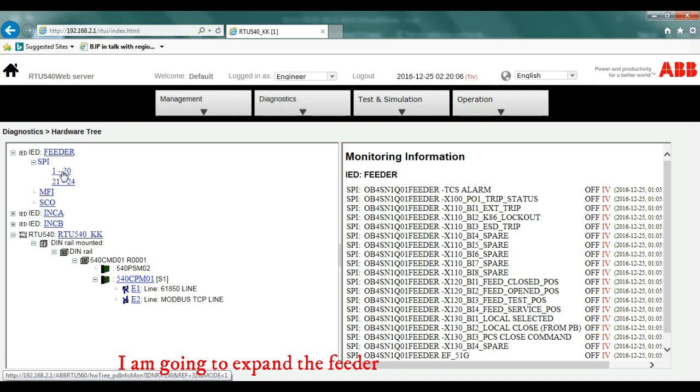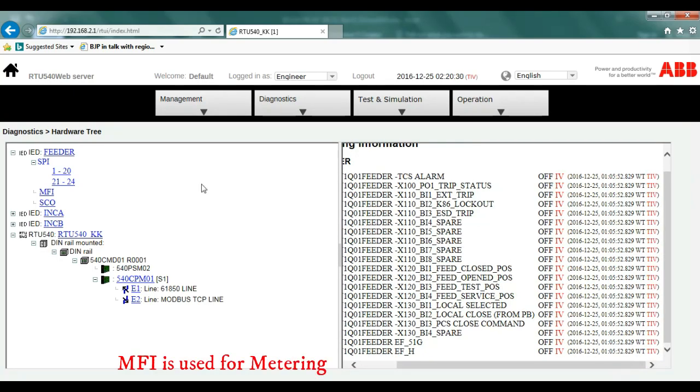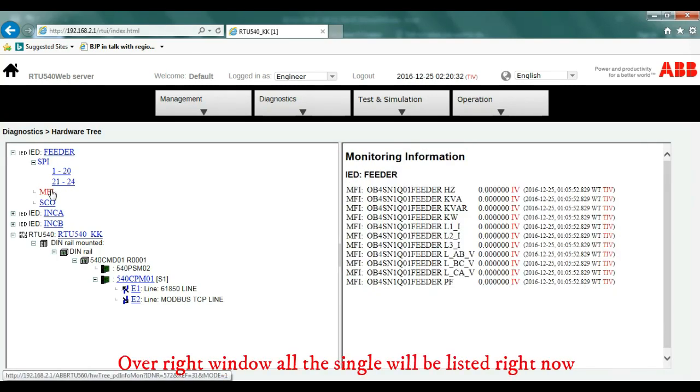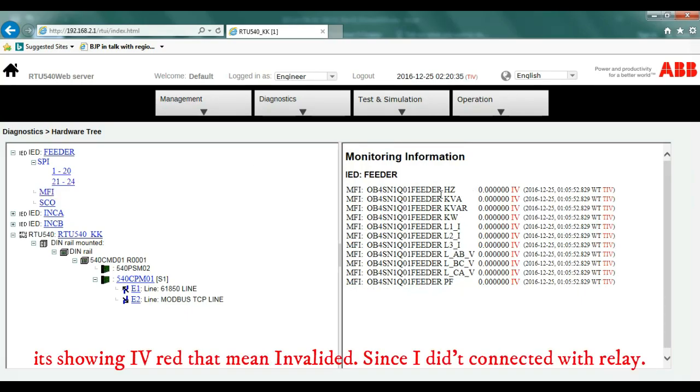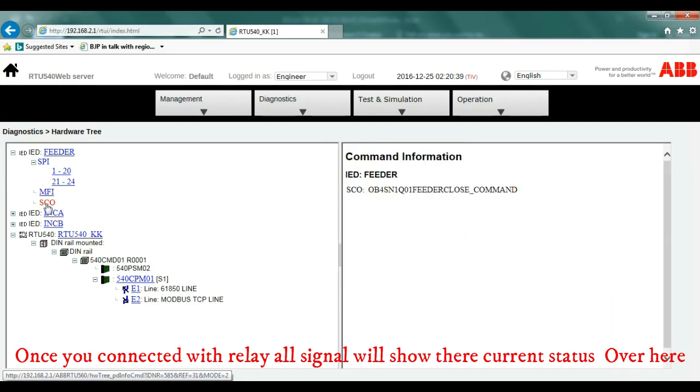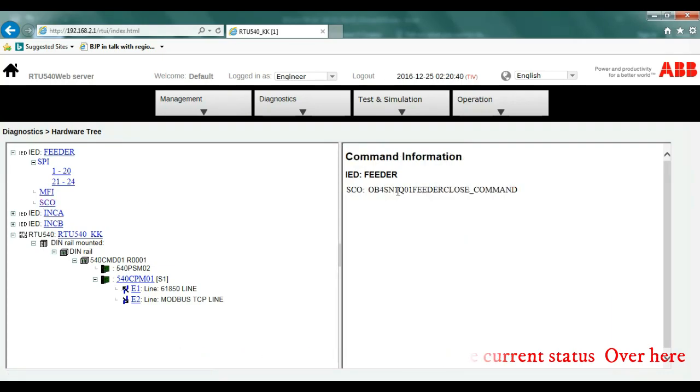I am going to expand the feeder. Here the SPI, MFI and SCO list is there. SPI is single point, and all the status of the inputs will be seen here. MFI is metering, and SCO is output command. On the right side window, all signals will be listed. It is showing IV in red, which means invalid, since I did not connect the relay. Once you connect the relay, all signals will show the current status here.